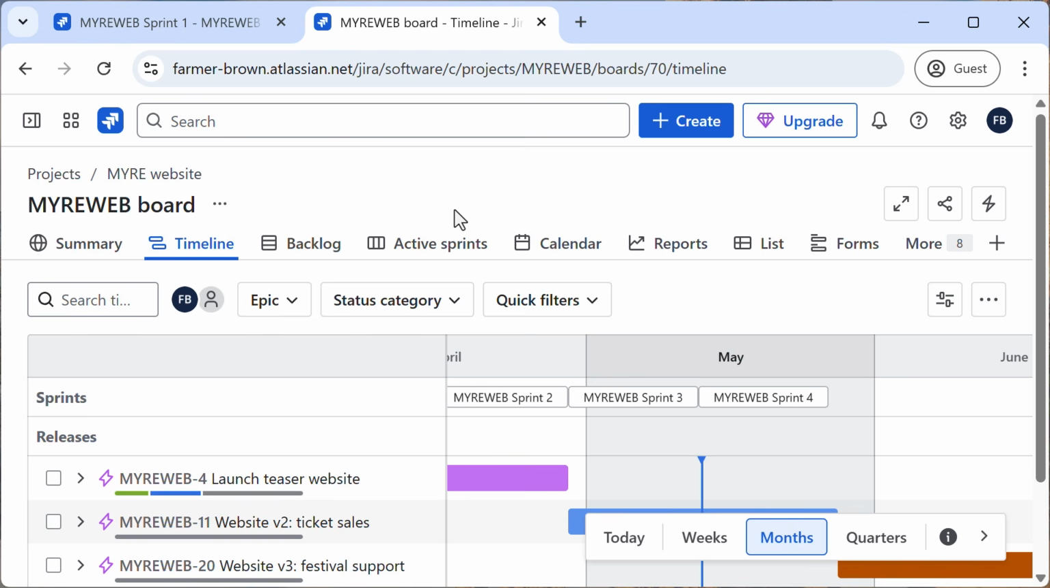If you think mapping out epics on a timeline might be useful for you, pause the video and give it a try. Set up 1 or more epics and estimate the time frame over which that work should be completed.